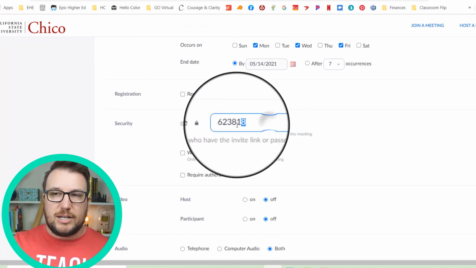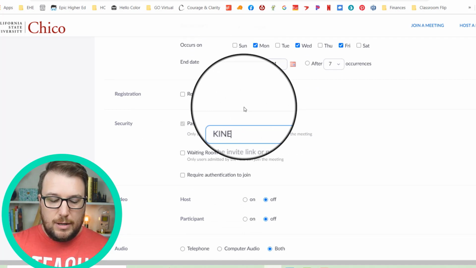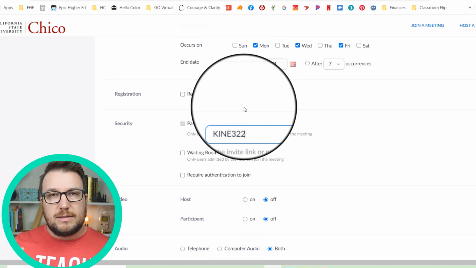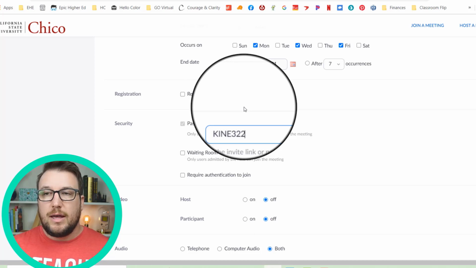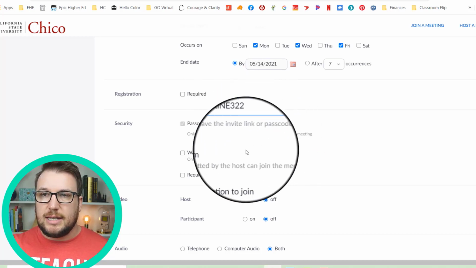You can do the passcode. I like to make the passcode something easy for them to remember. So Kine 322. Again, this is making it safe for everyone. So they're going to have the passcode or the direct link to get in.